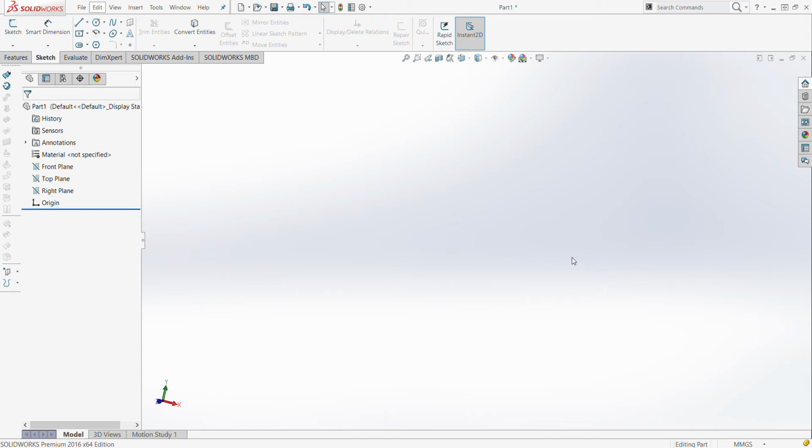So the tools we're going to learn today are the line tool, the circle tool, the spline, the rectangular, the arc tool, the ellipse tool, the polygon tool, and the center point straight slot tool.